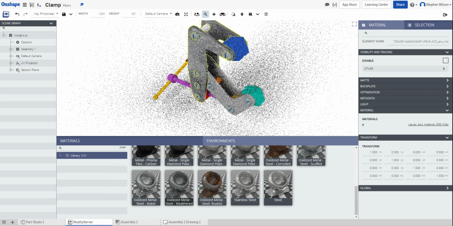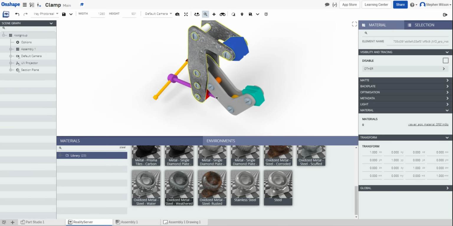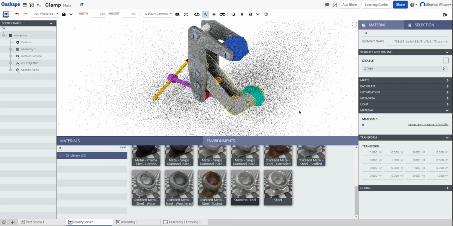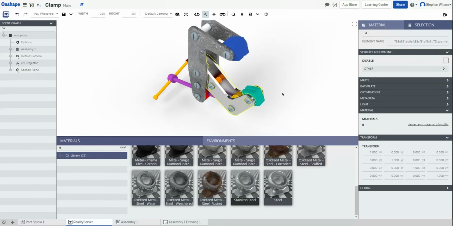So you can see, and don't worry about the dottiness. That's just the software saving itself. So there we go. You can see that's nice. So we could choose stainless steel. Let's make that nice and shiny. There we go. Now it doesn't really matter what materials you choose. Just choose something you think looks good.